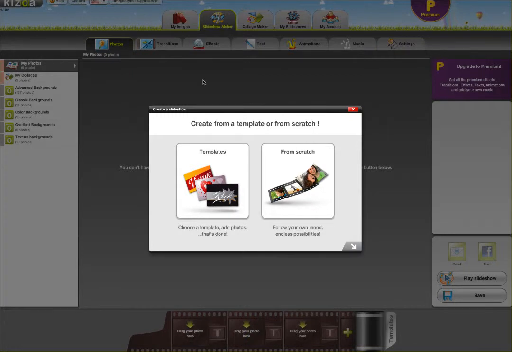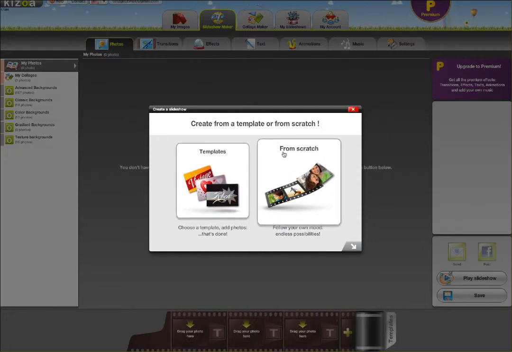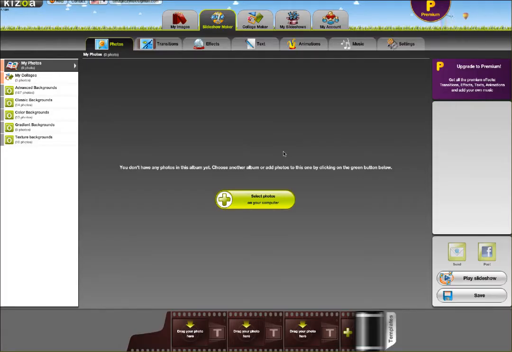Now, when you go to create a new slideshow, you're going to get the option to pick a template or start from scratch. The templates are really more geared towards photo slideshows. If you were to have a bunch of photos you want to share, like a photo album, that is kind of Kizoa's main focus. So I recommend starting from scratch.